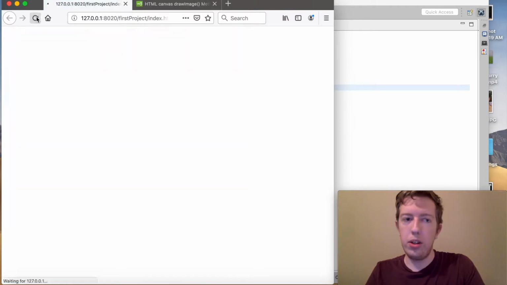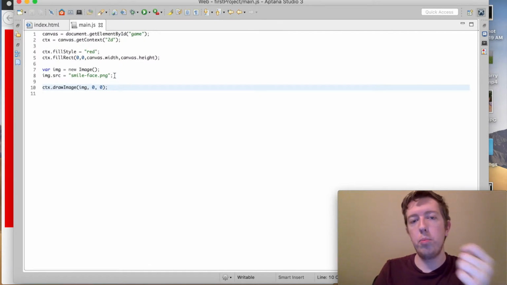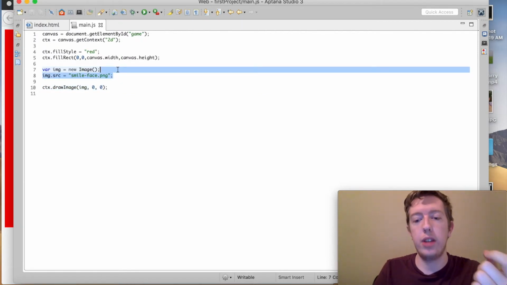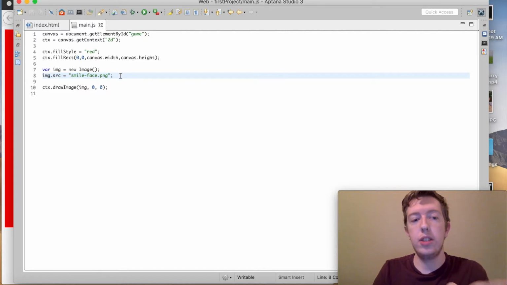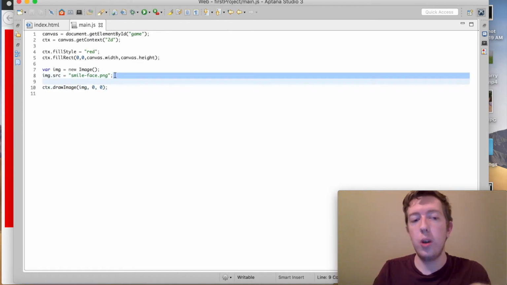Alright, it didn't work. Okay, so this is one issue that I need to highlight. When you're drawing an image, an issue comes up sometimes because you're trying to draw an image too close to after you're actually creating the image. By that I mean, we create an image in line 7. In line 8, we tell the computer, okay, the image is actually at this place on the computer. And then in the next line, we're already trying to draw it on the screen. The problem is that this image hasn't loaded yet.